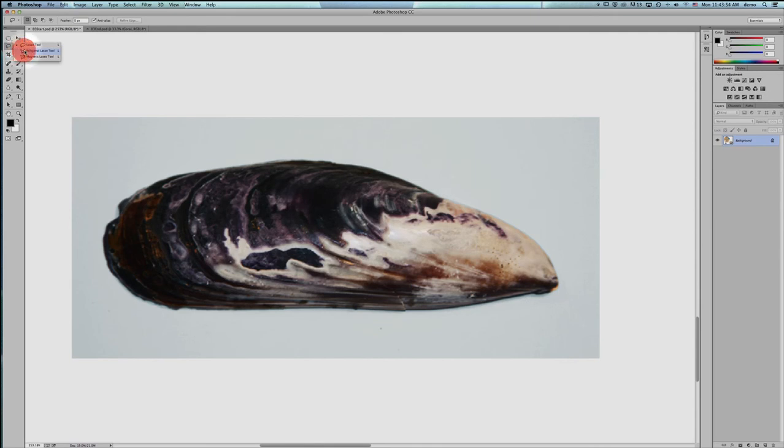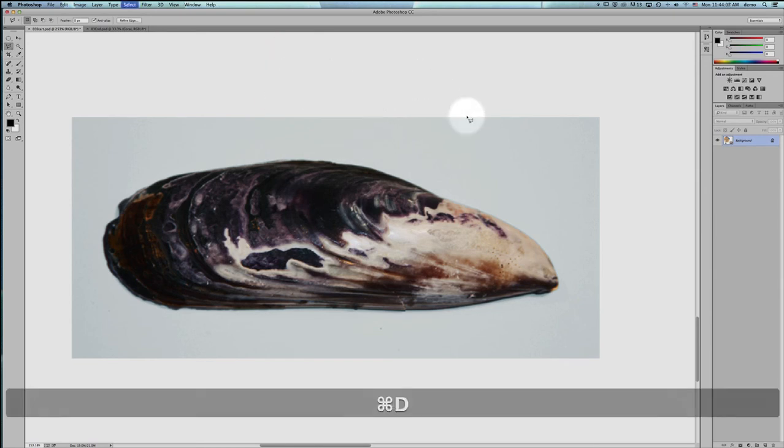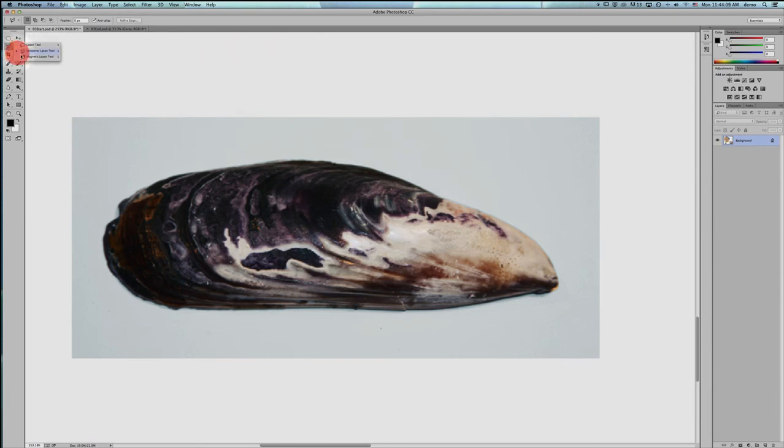Now, the polygonal lasso, I'll just show you right now. This is great for capturing straight edges. Well, this mussel shell is not straight edges. If I close it up here, boom, that's great, but that's not what we need. This tool is better. This is the magnetic lasso. Watch this. Now, I'm at the edge of my, in fact, I'll go right about here so you can see it.